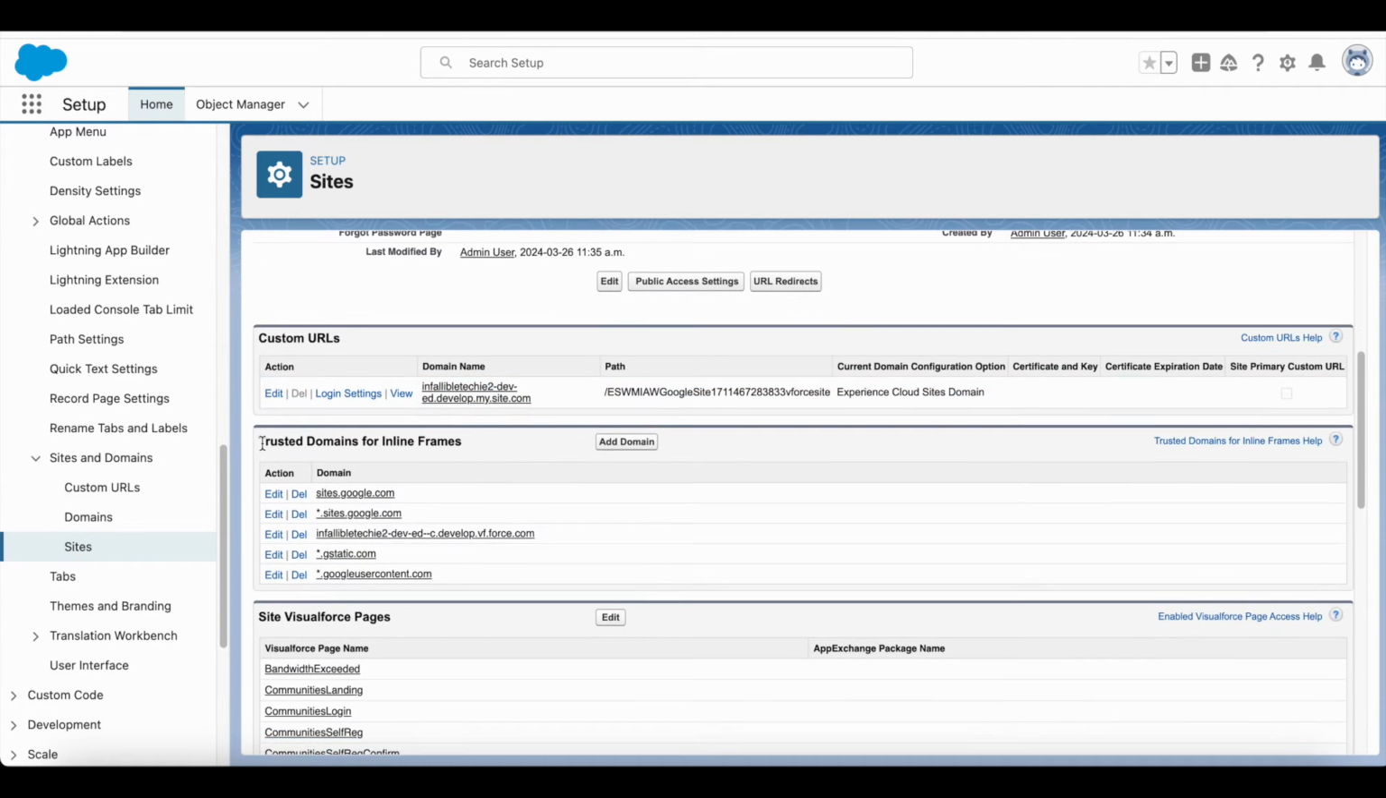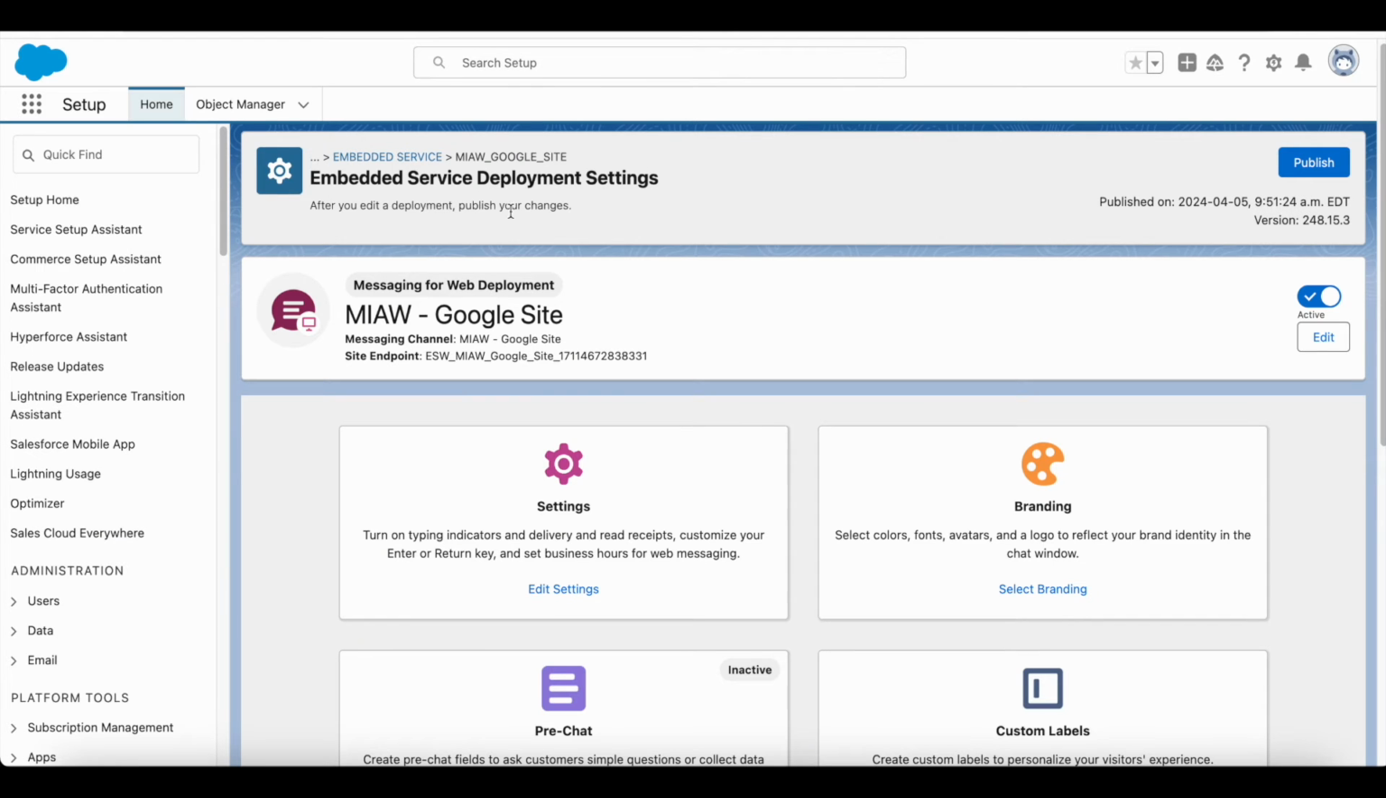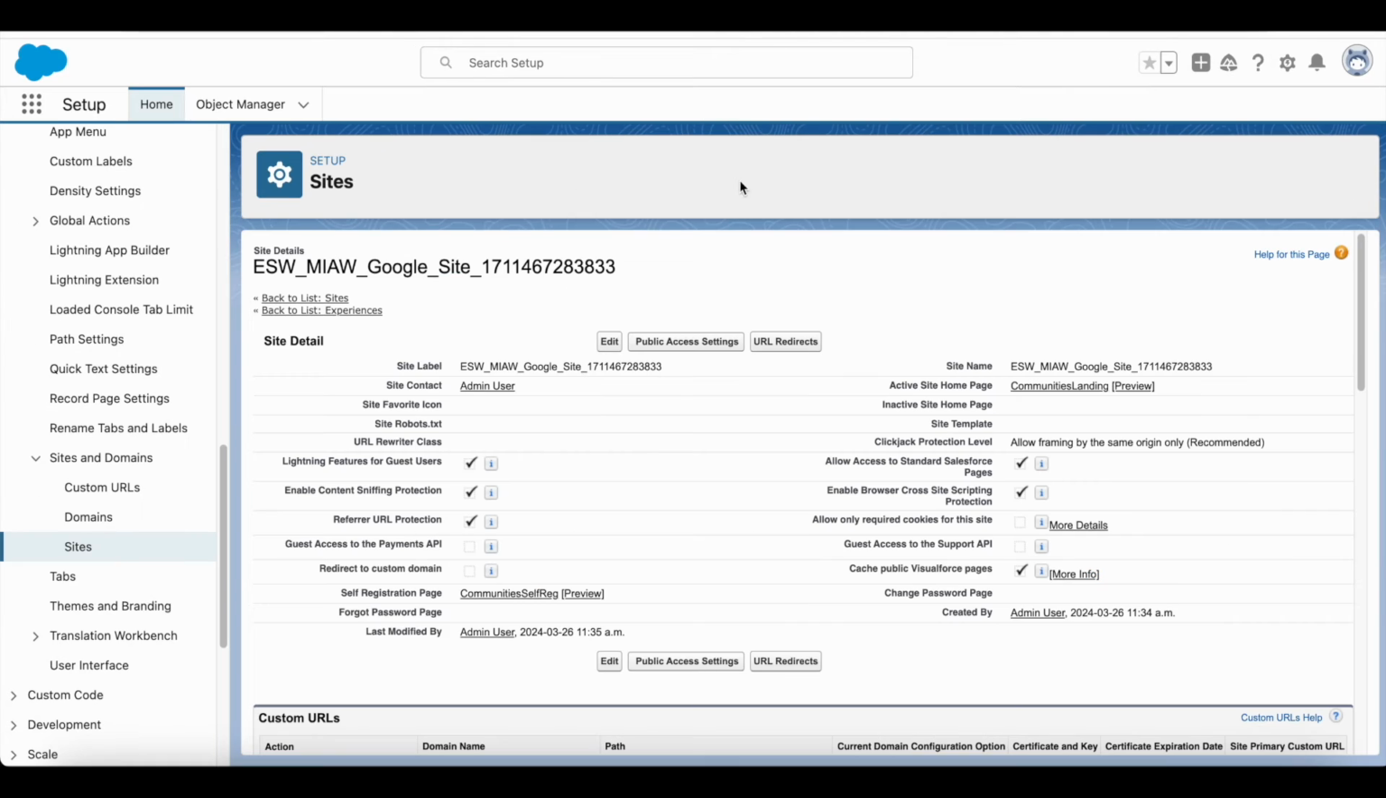Here under trusted domains for inline frames, we have to add sites.google.com, *.sites.google.com, *.gstatic.com, *.googleusercontent.com. So we have to add all these domains in the trusted domains URL for inline frames for the site that was created when we set up the messaging for in-app and web.